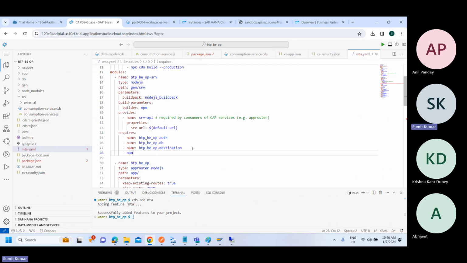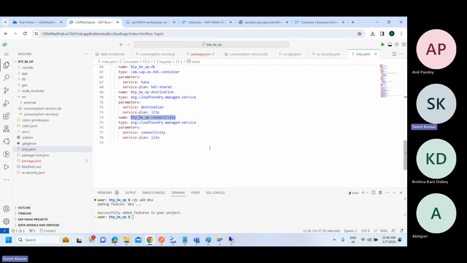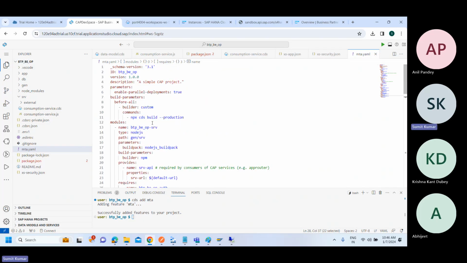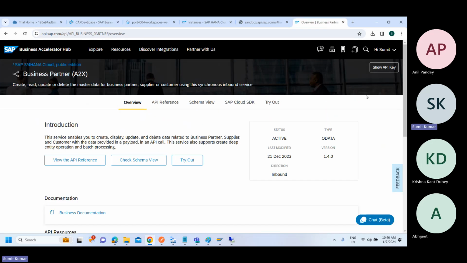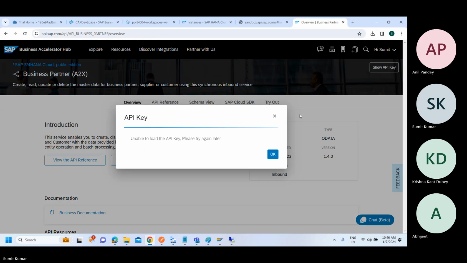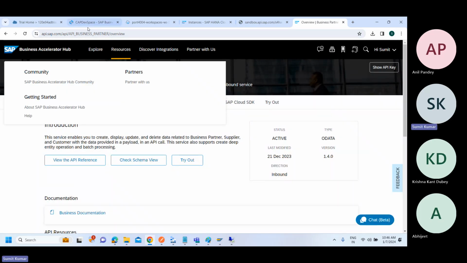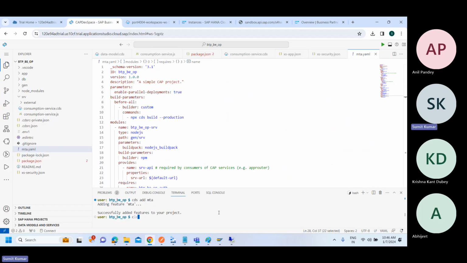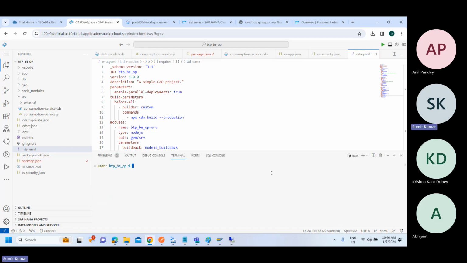I'll just simply say name, and I'll just add this one. So now this service is also being used over here. Okay, so these are the things definitely we'll need, and we added those as well. Last try in case. No, it's not loading somehow the API key.